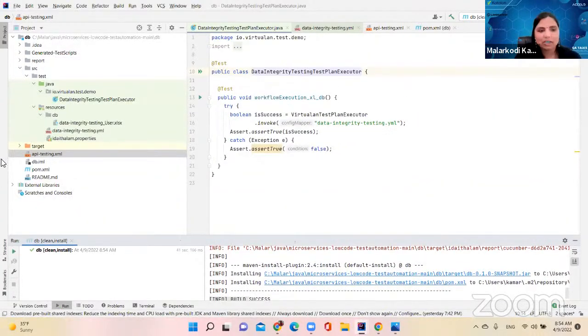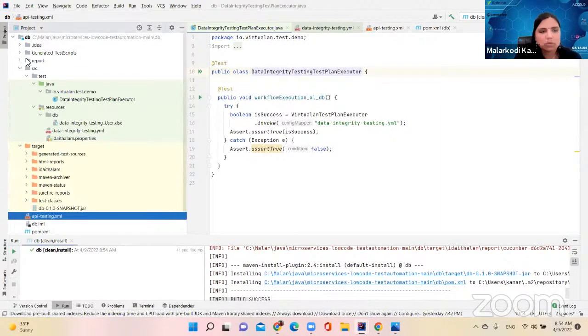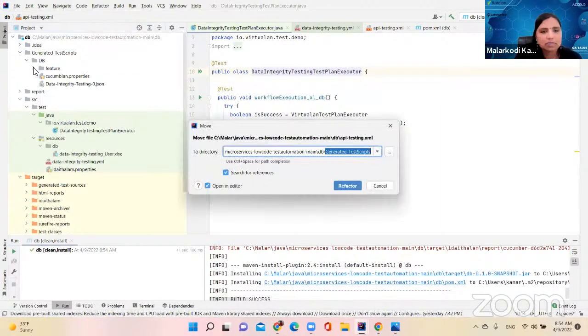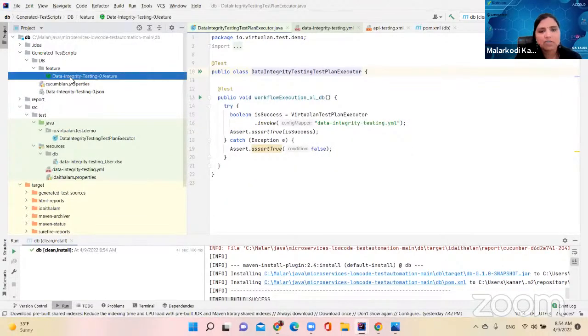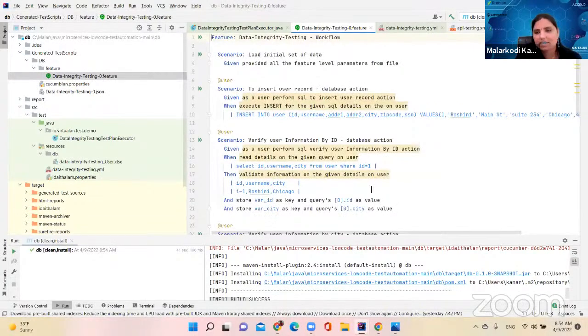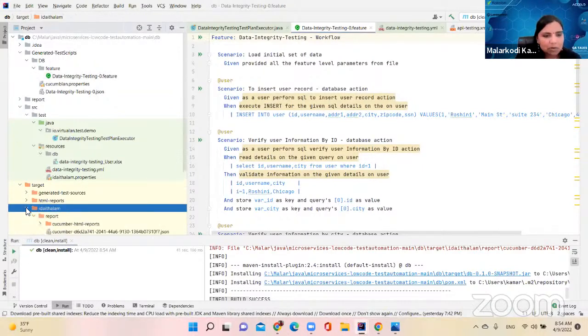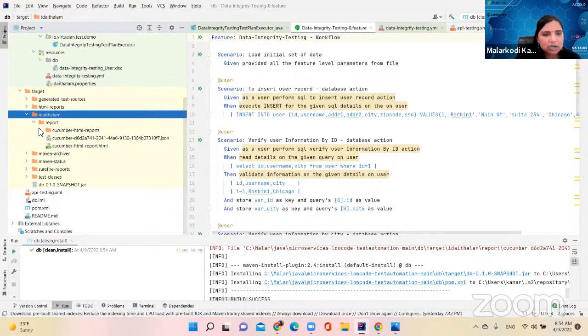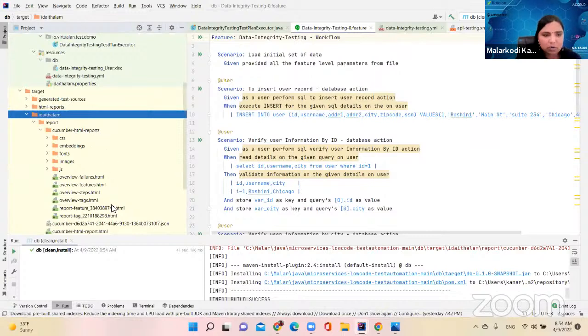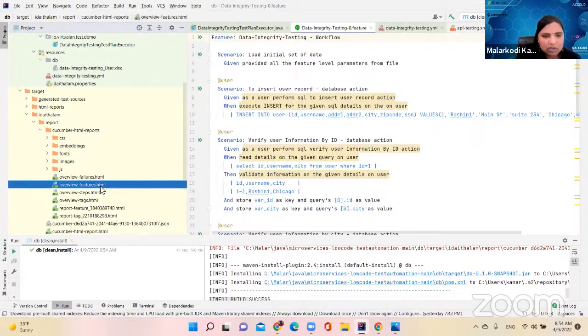So it ran actually. Let me show the generated test scripts. This is the feature file that was created. You can go through that. It has all of the Excel sheet test cases. Then in the target, I have the report. Here I have the Idaithalam report. The Cucumber HTML report, I told you, right? In that, overview, features.